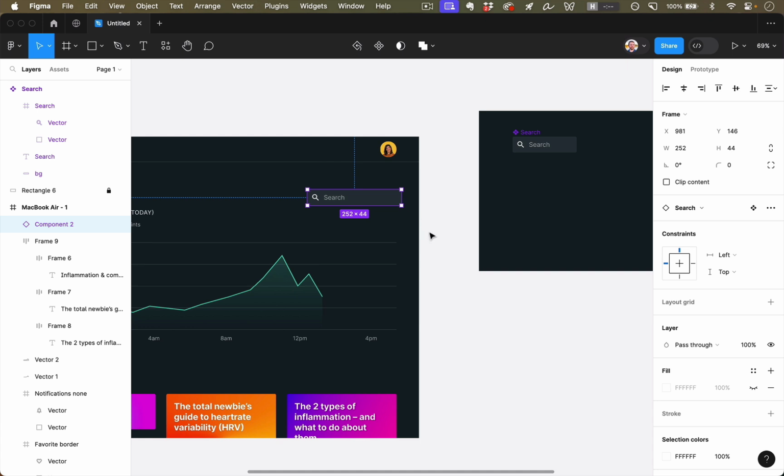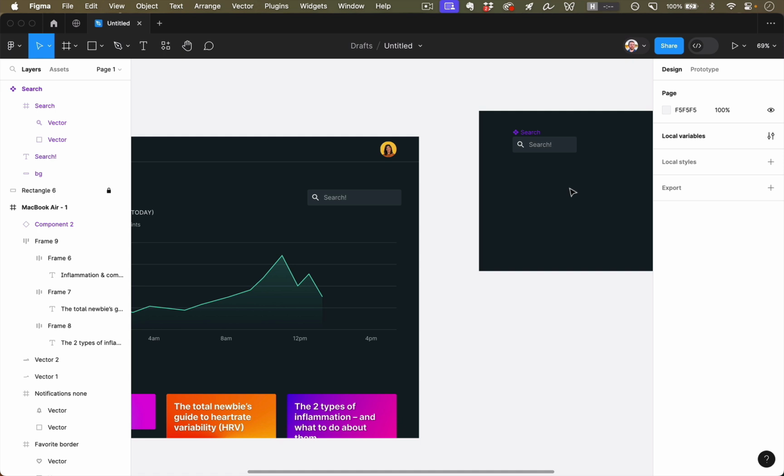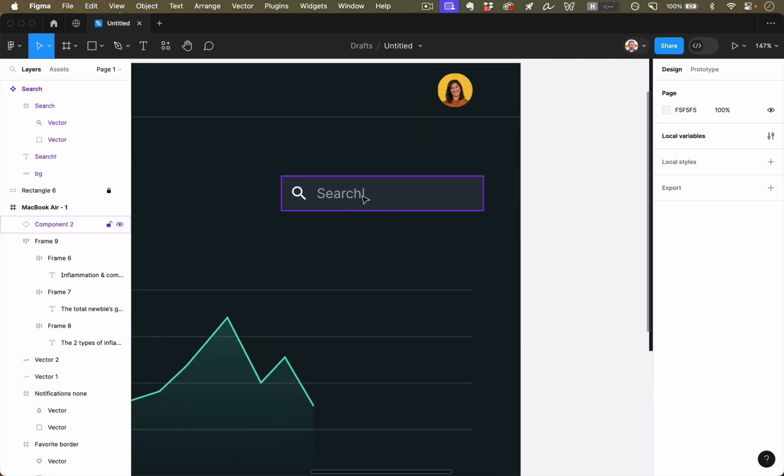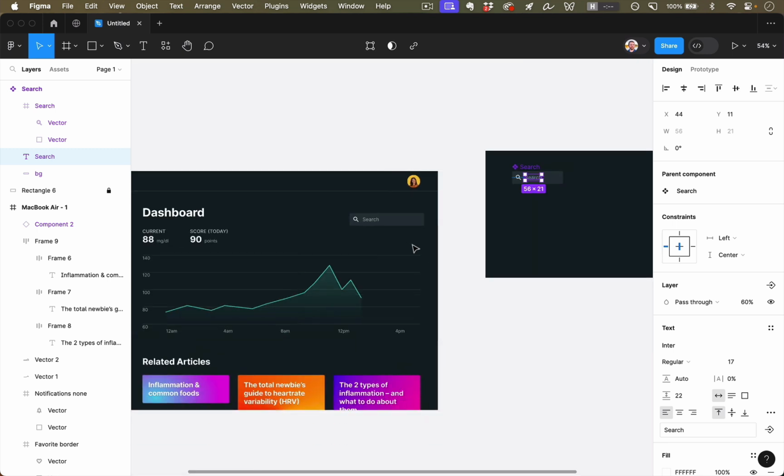And if I resize this, everything works nicely. And if I update the master component to say, like, have an exclamation point or whatever, you're going to notice that it gets updated on the instance component. So let's undo that. We don't really need that.